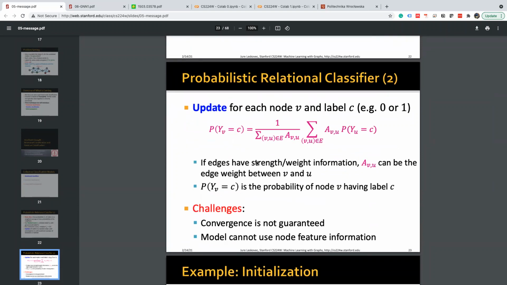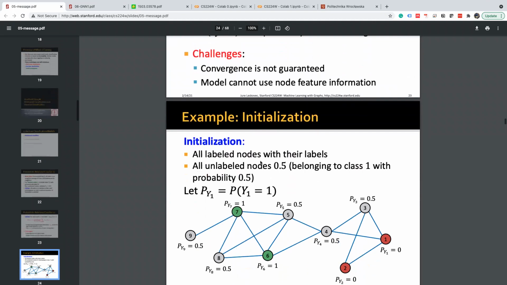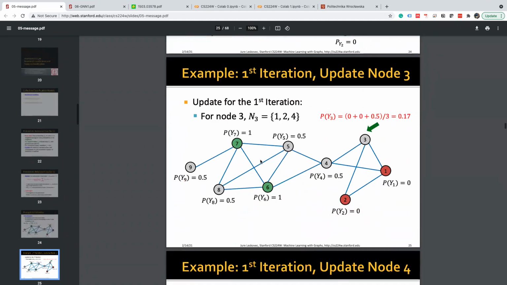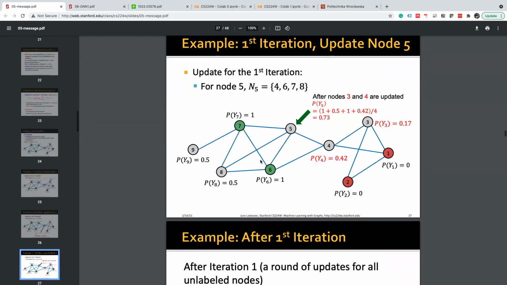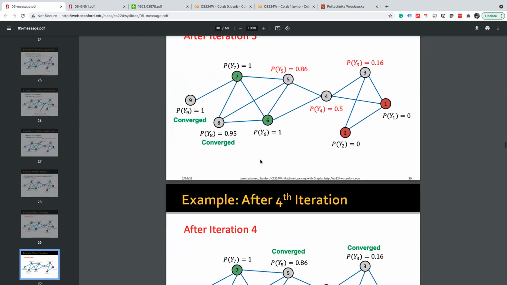This one has a problem: we don't use node feature information, and convergence is not guaranteed. I won't go through the example, I'll just skip this. But if you have any questions, just feel free to ask.